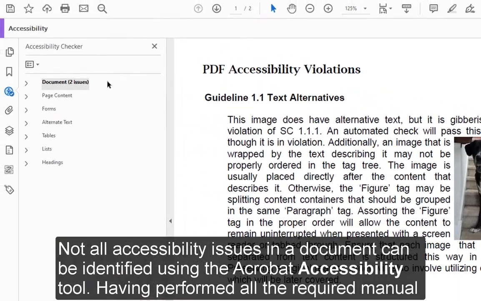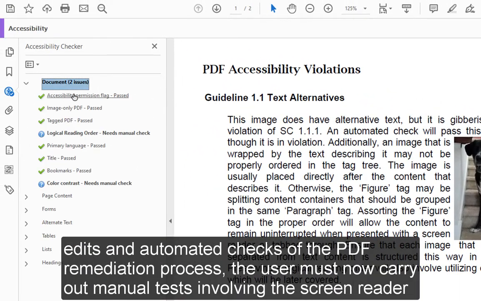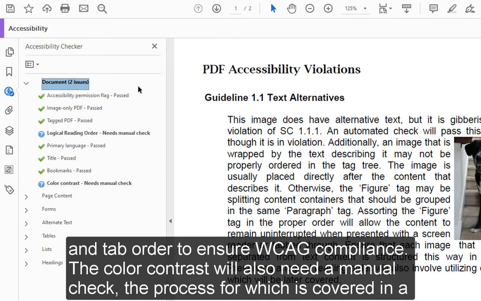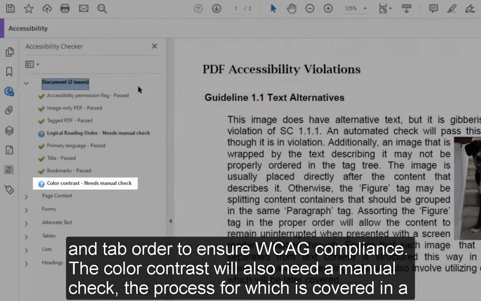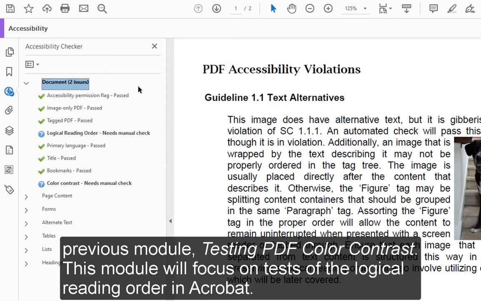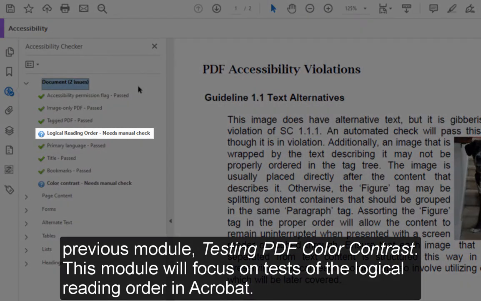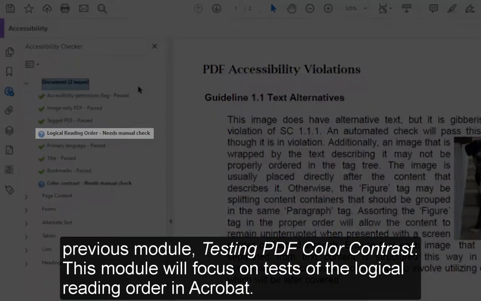Having performed all the required manual edits and automated checks of the PDF remediation process, the user must now carry out manual tests involving the screen reader and tab order to ensure WCAG compliance. The color contrast will also need a manual check, the process for which is covered in a previous module, Testing PDF Color Contrast. This module will focus on tests of the logical reading order in Acrobat.